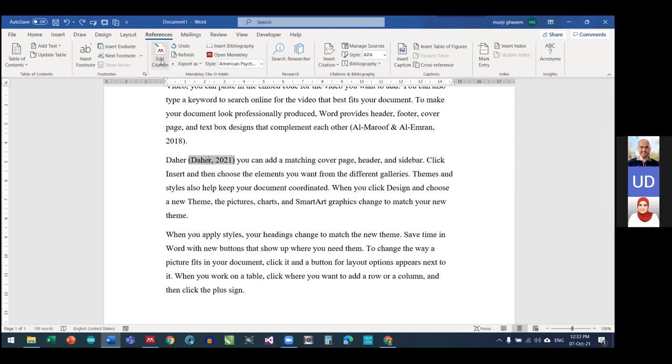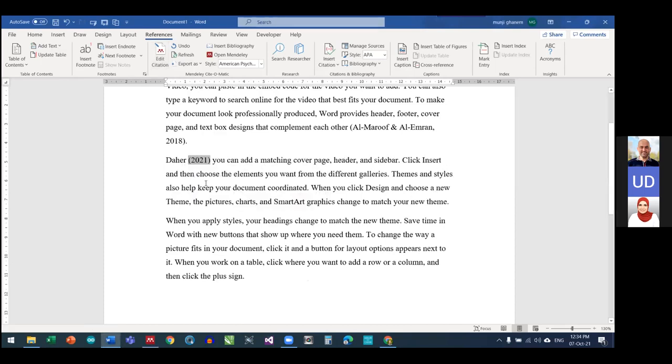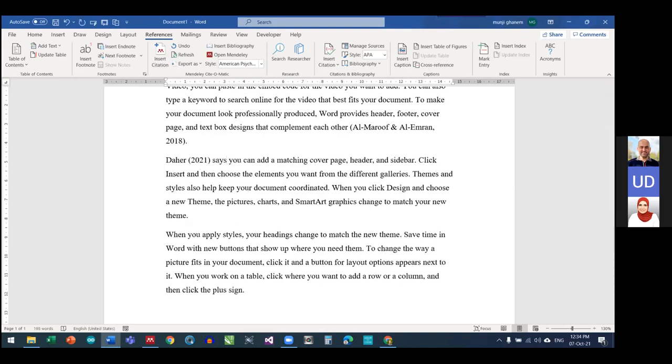Click on the field, go to edit citation. Note that this is edit citation, not add citation, because you are on a field. Edit citation, click on the reference, and here you can tick suppress author. Click OK. Now it reads Daher 2021 says you can blah blah blah.